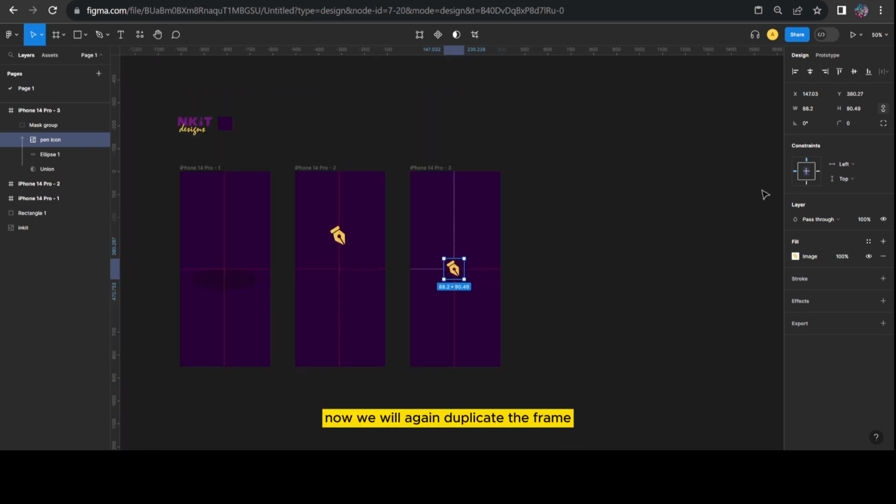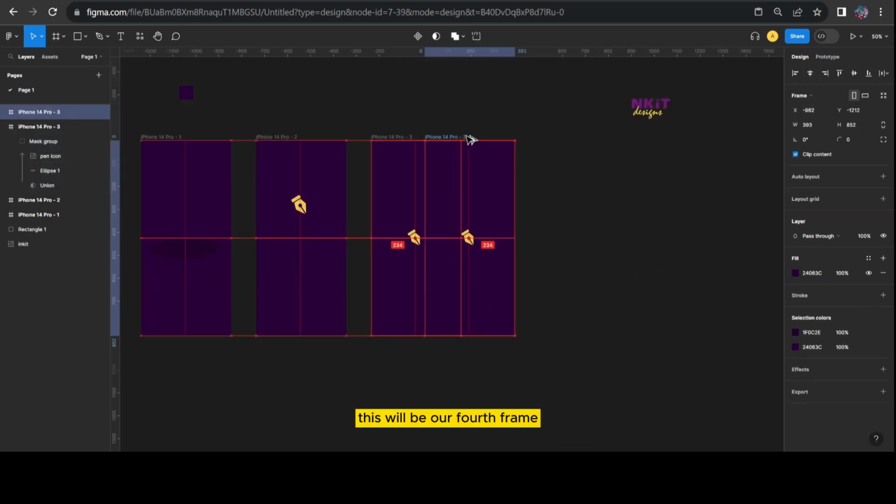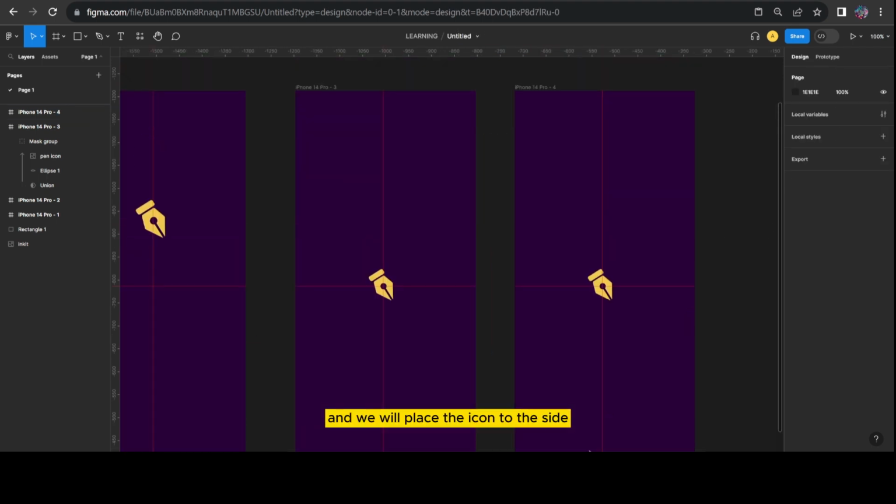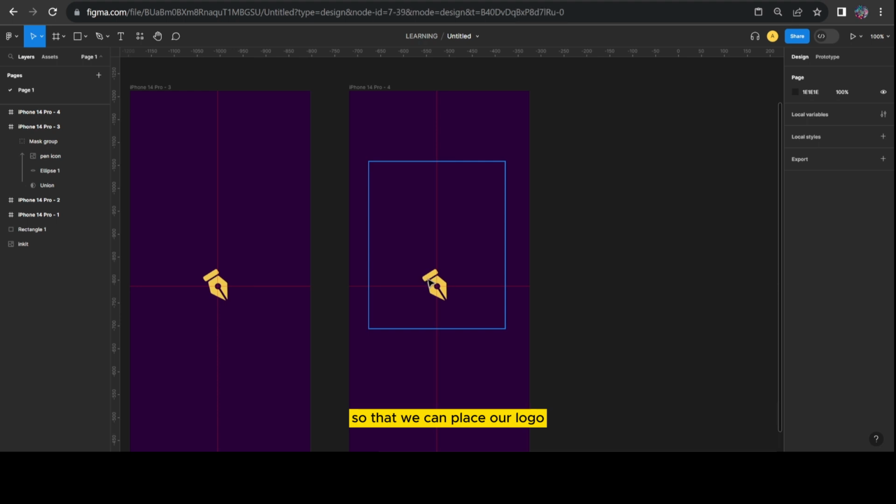Now we will again duplicate the frame. This will be our fourth frame and we will place the icon to the side so that we can place our logo.